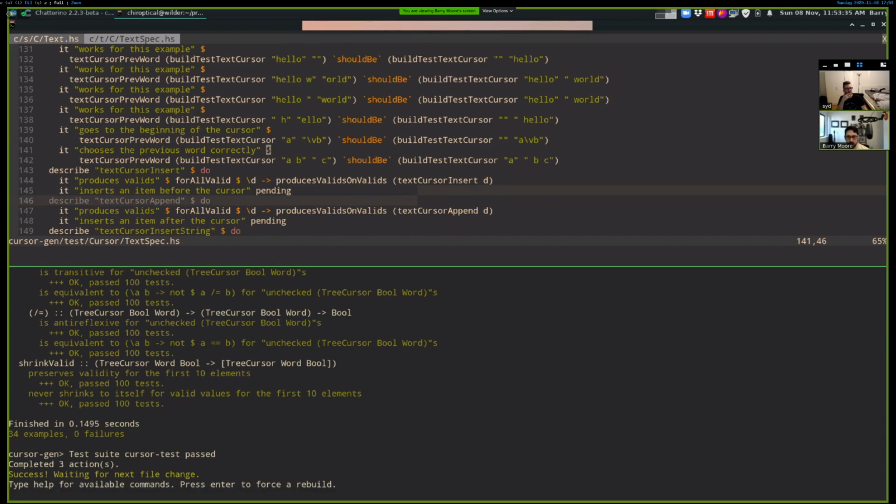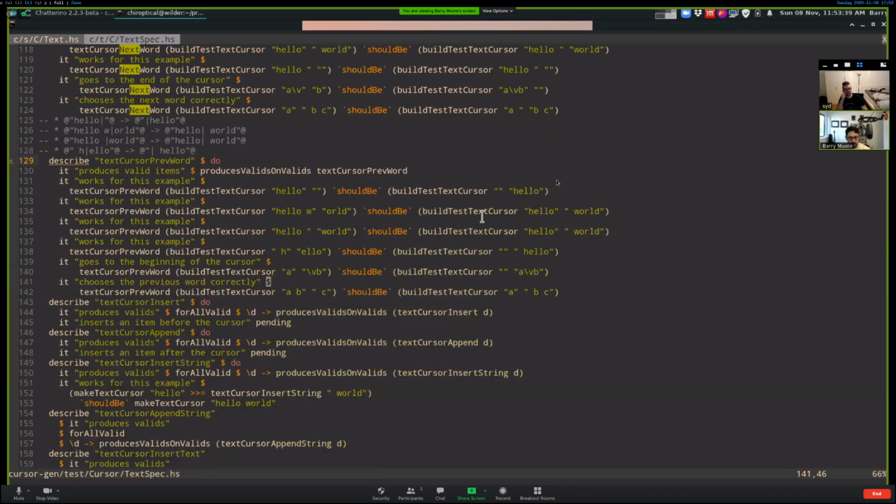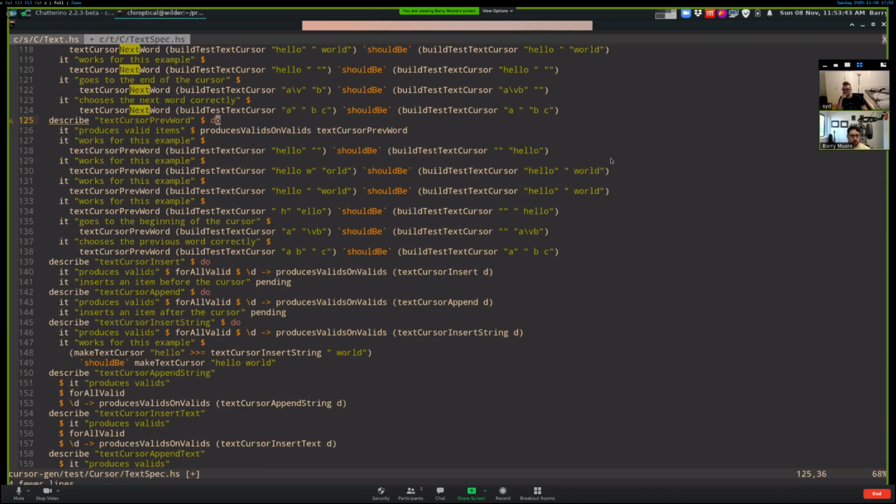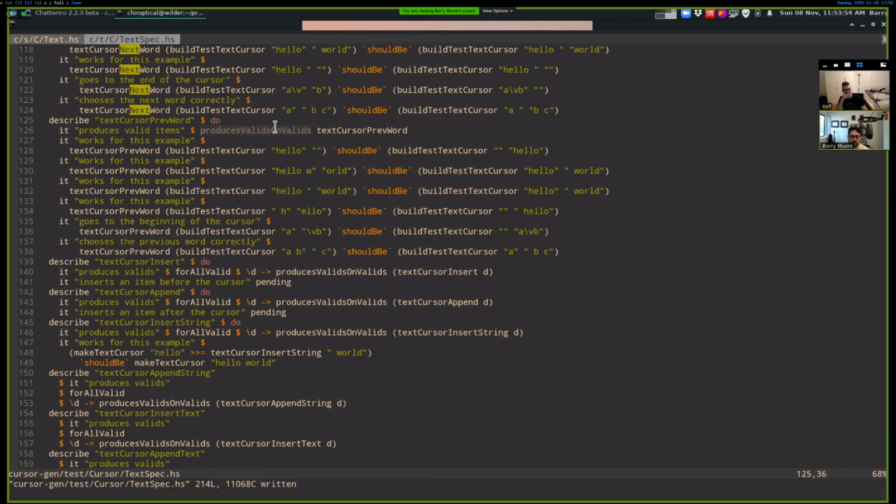Okay, so I guess I transcribed them correctly because they aren't failing. Super. So, and we can get rid of this nonsense. Okay, so in this case, as far as I know, I can't come up with any obvious property tests other than sort of the produces valids on valids thing.